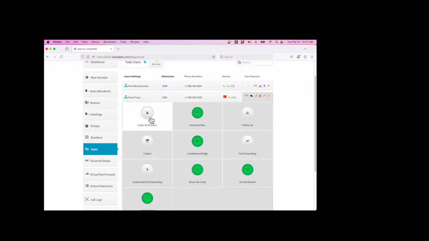User features. Caller ID number. This is for users with their own phone number. If you enable this, that means their phone number becomes their outbound caller ID for their VoIP phones.